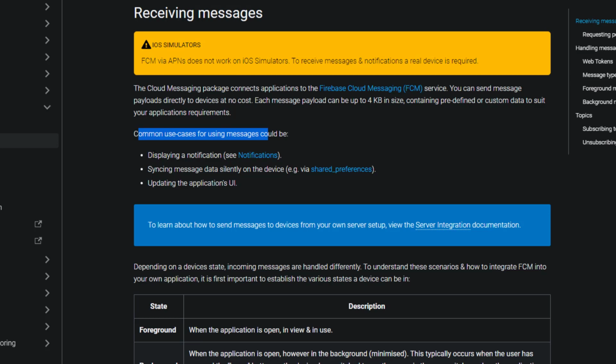Next, we can see that there are common use cases for using messages. One is the obvious notification that you can send to user. The other one is syncing message data silently on the device. For example, in the background, you can send data to your application, for example, updating shared preferences and adding the data to your application in background. And also updating the app's UI. You can do this in the background by sending notification and changing the user interface based on the requirements. For this video, we are going to focus on simple notification.